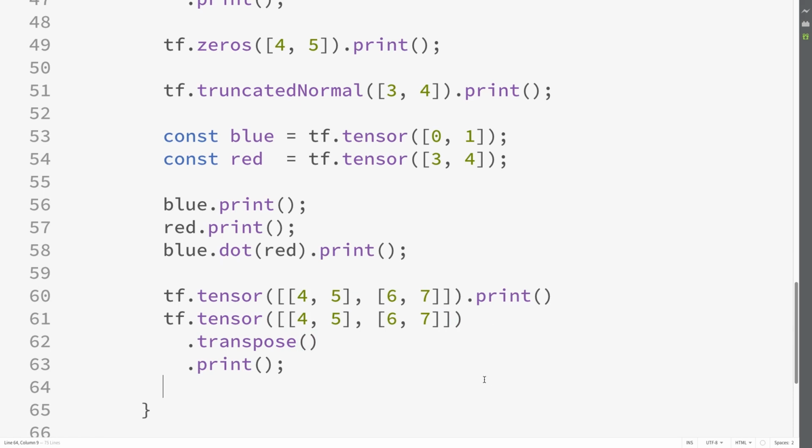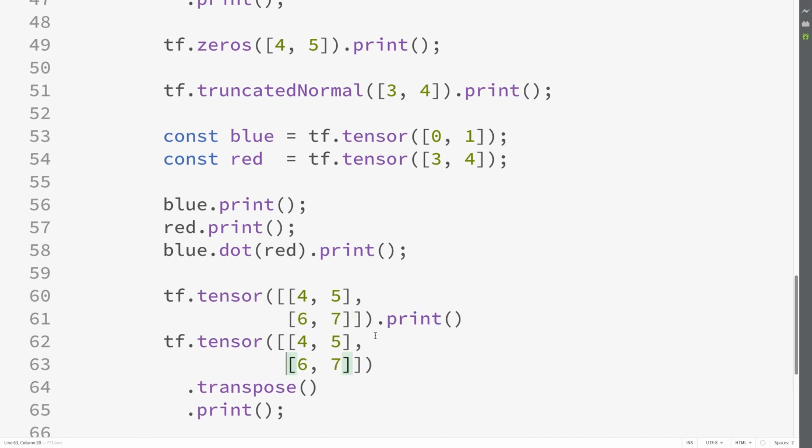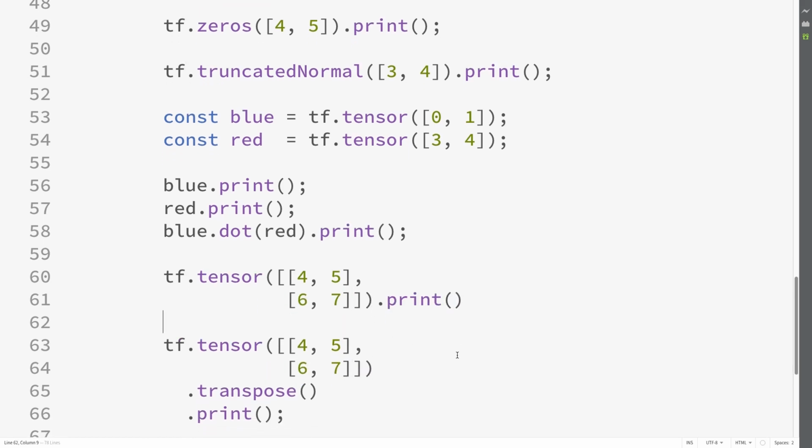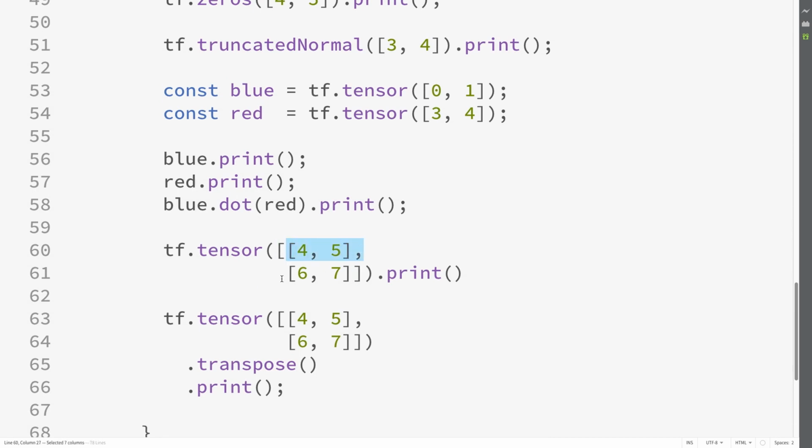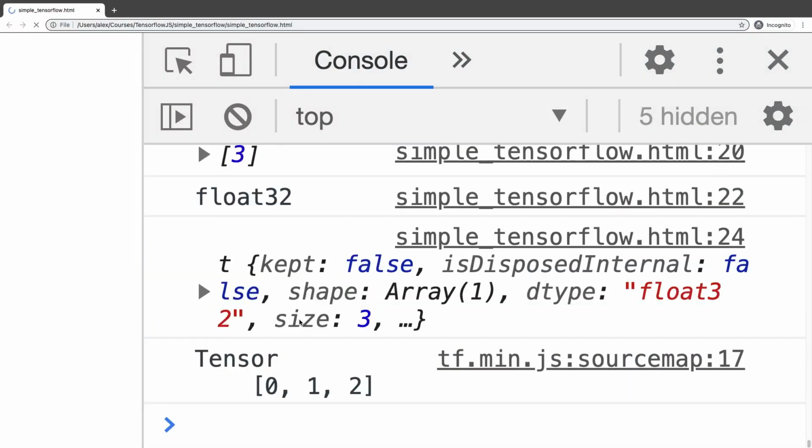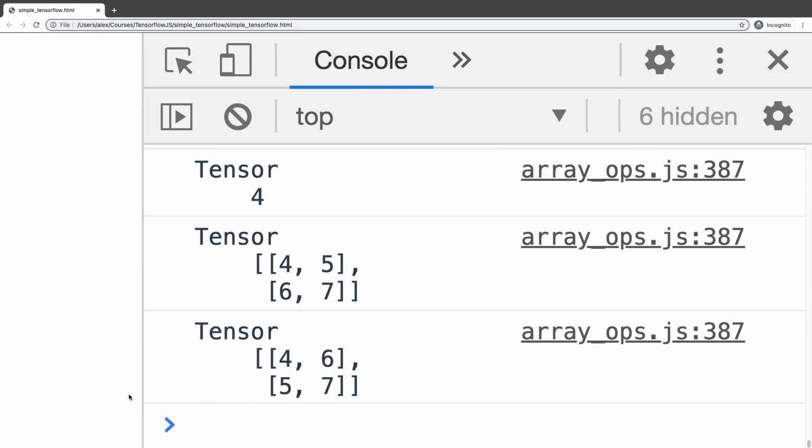Okay, so now this will be slightly different because now we have an x-axis and we have a y-axis. It might help you if I add a space here because you see now we have the x-axis of rows and we have the y-axis of columns, and we are going to flip the axes. Let me show you what I mean. I'll refresh my browser. Look here.